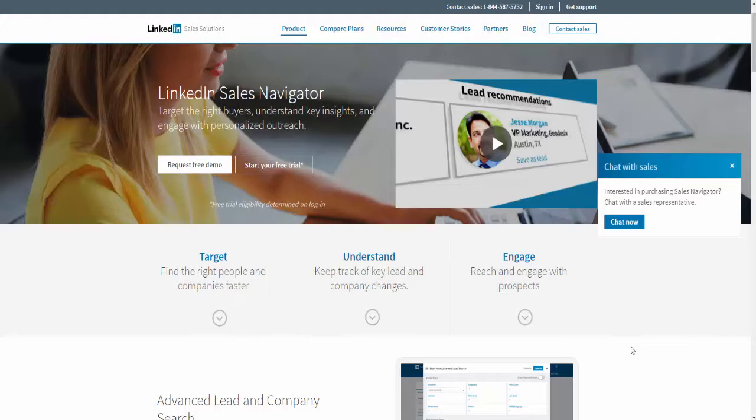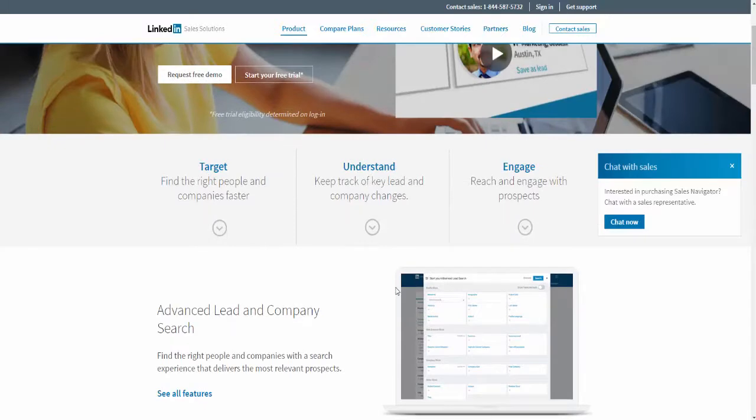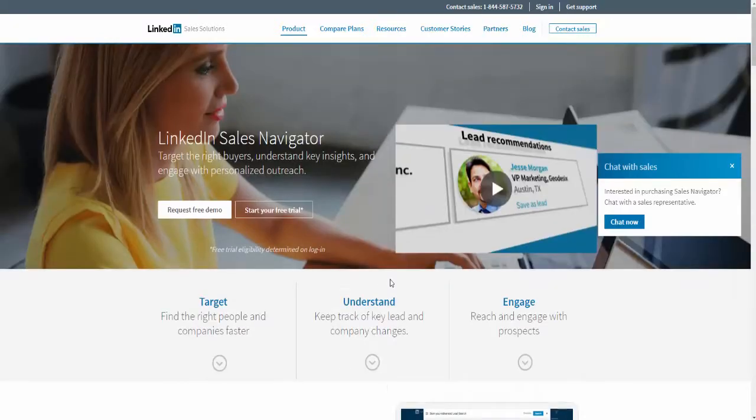And so that's going to allow you to be able to see all those different profiles and send a lot more connections. So let's go ahead and take a look at this here.